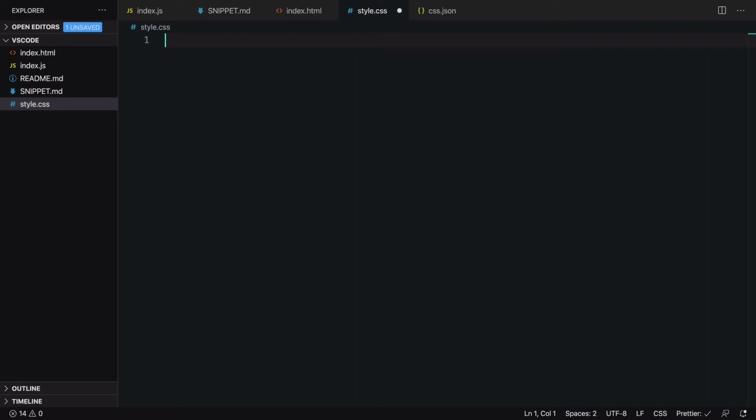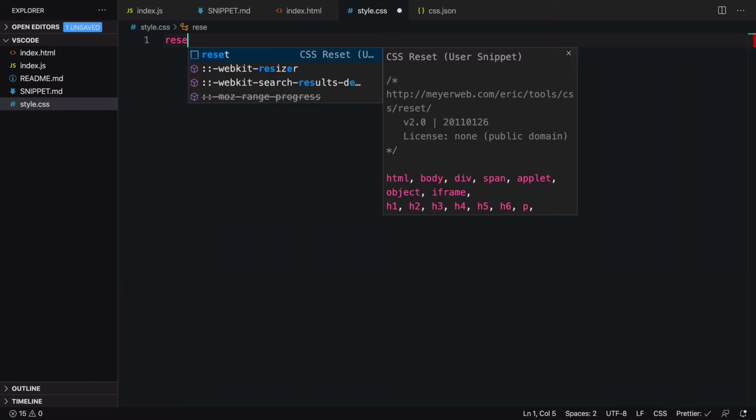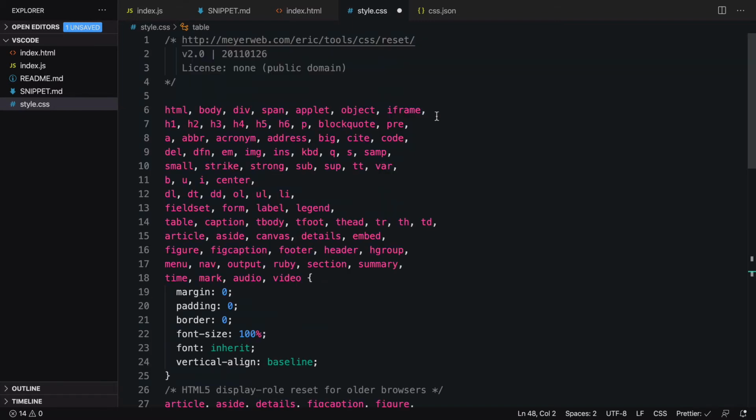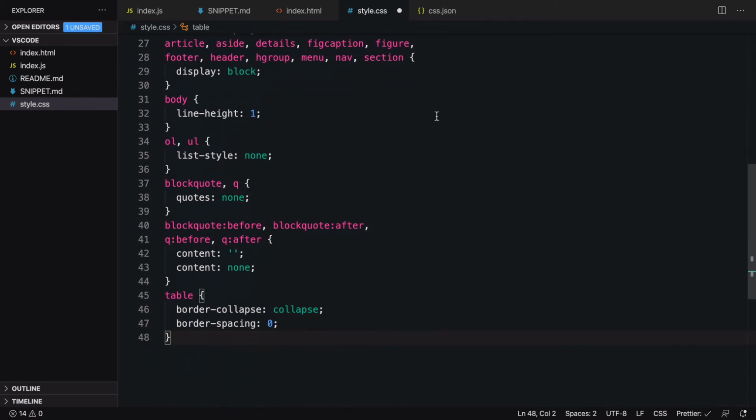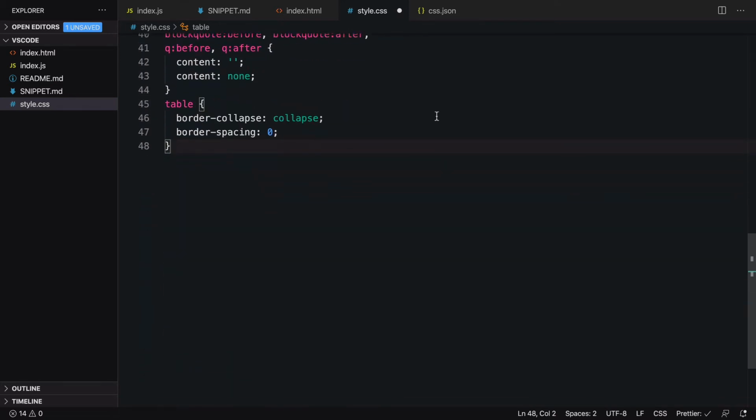Let's go ahead and type reset. As soon as you do that, on the top you can see that it is a user snippet named CSS reset which contains some body. So as soon as you press enter, you can see your code snippet here. How easy it is. So in this way, you can create your own user snippet and you can take help of these tools.